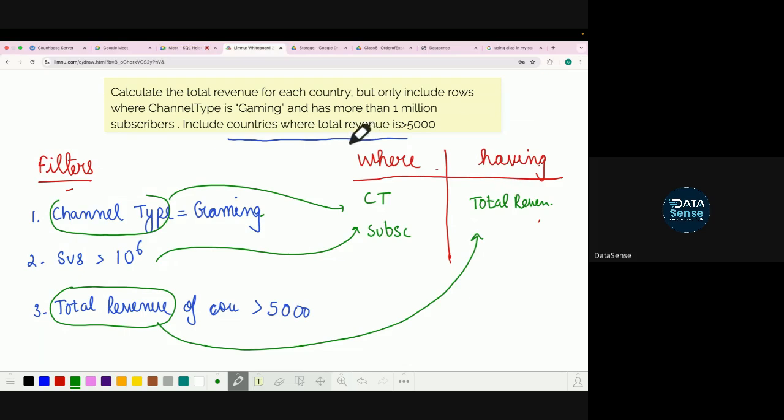So will you be able to decide which filter should go where? Remember, we have two types of filter in any SQL query: where and having. We just need to decide which filter should go where. How should we decide? Read the question, write down all the filters, and ask yourself, is that filter present in my original table? If yes, it will go under where. If that is not present, that will go under having.